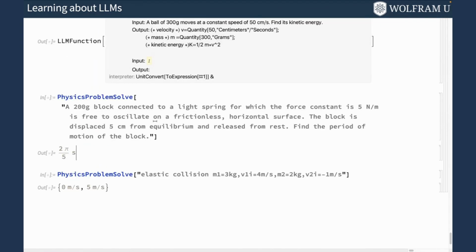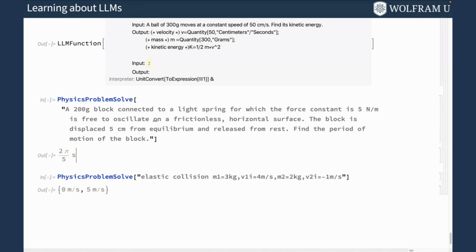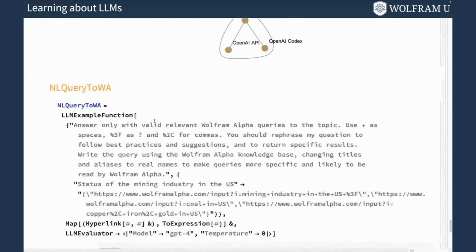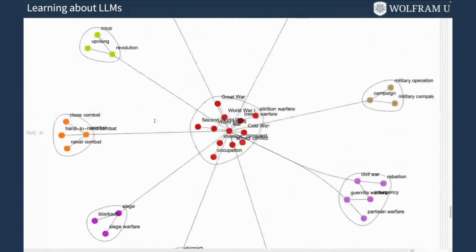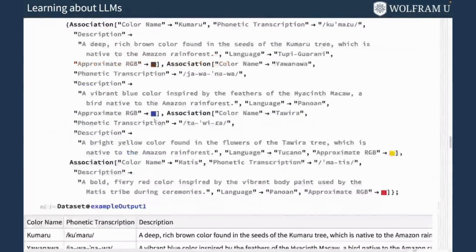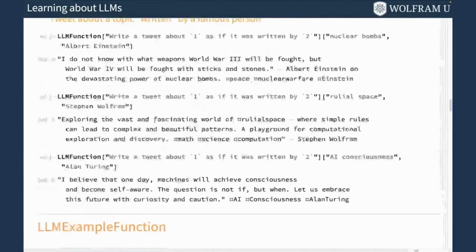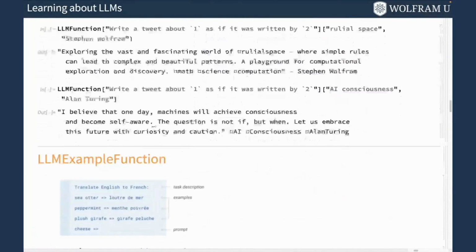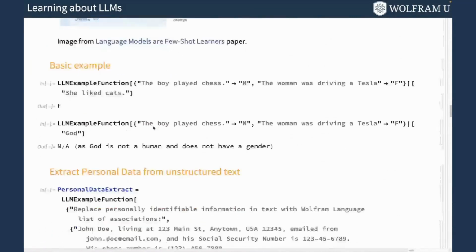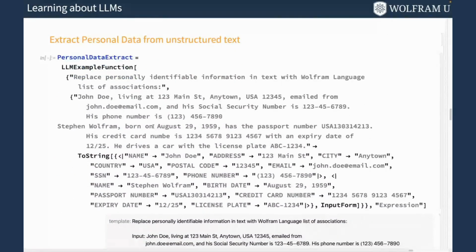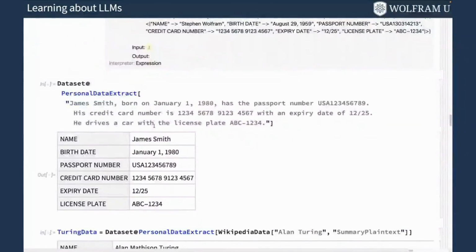I think with this, I finished the list of examples, but there are many more in the prompt repository. So I recommend you start playing with them. And I don't know if I skipped some section.